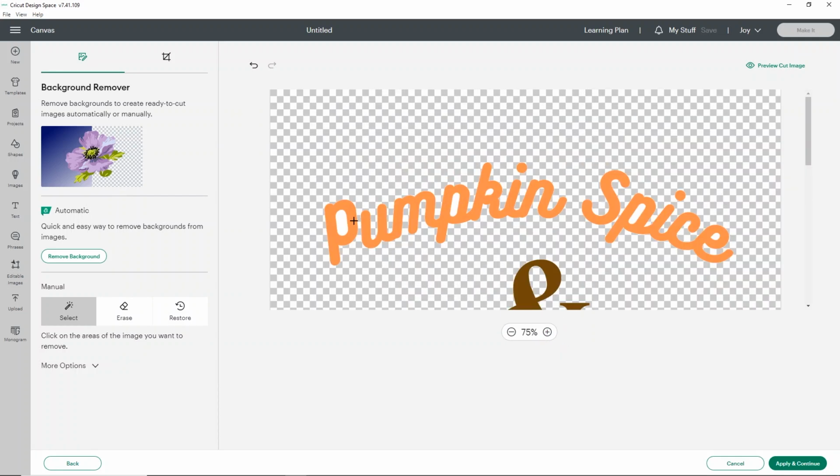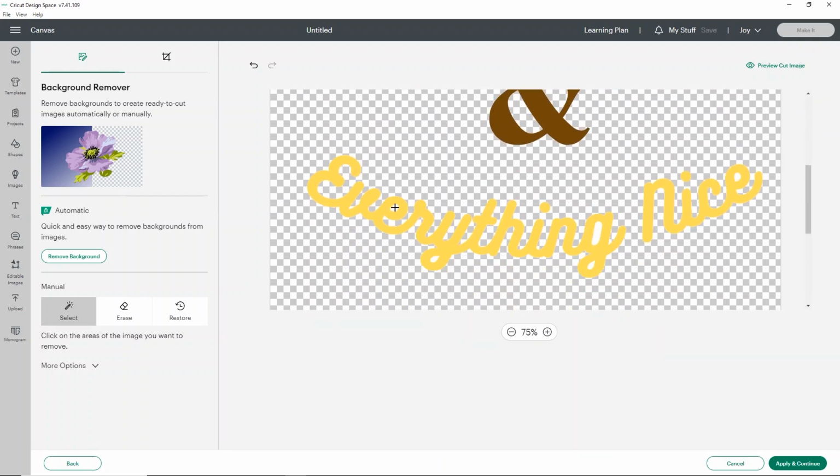Now you'll want to zoom in because you want to make sure that you get in between any of your letters. So I'm just going to go through and click all those letters. Now this is not going to be a true SVG. This is just a PNG that you've removed the background from. But this is one way to do it if you want to do this for free.